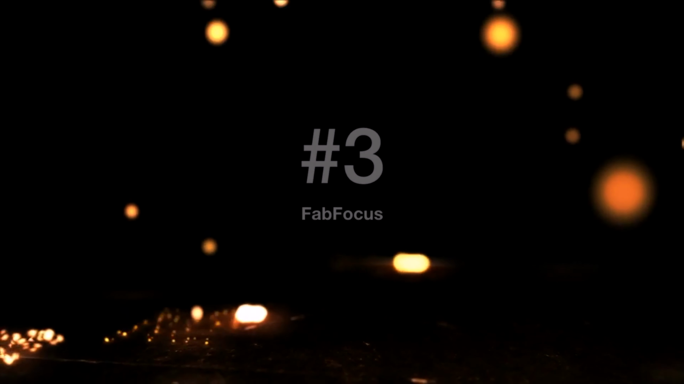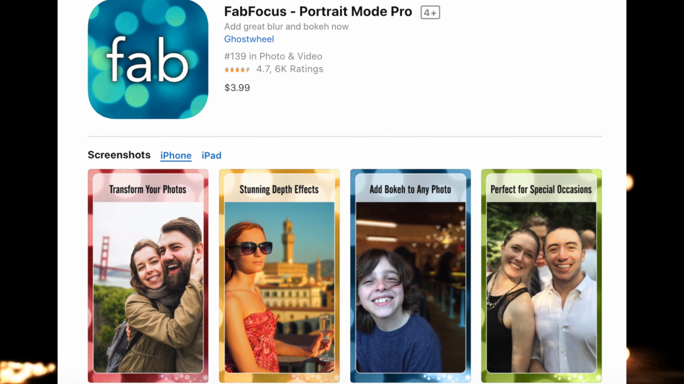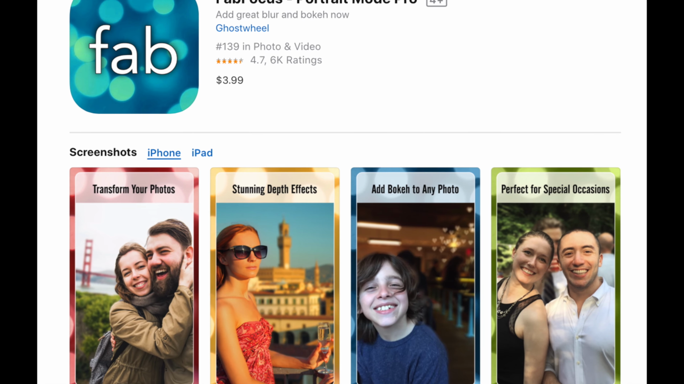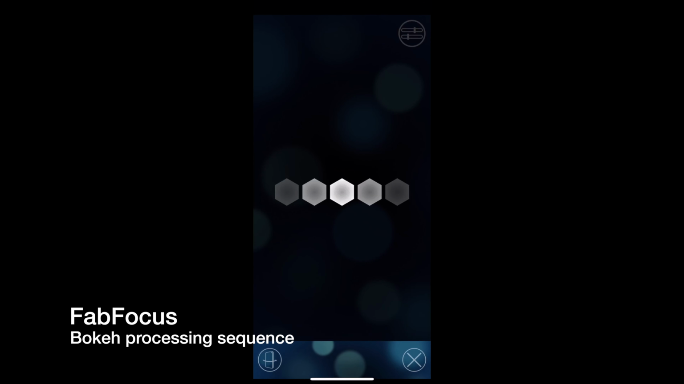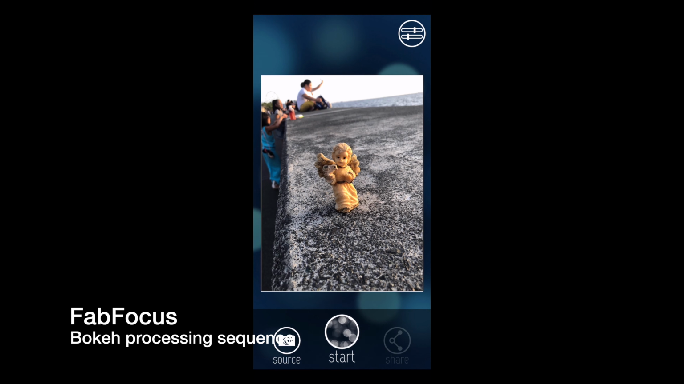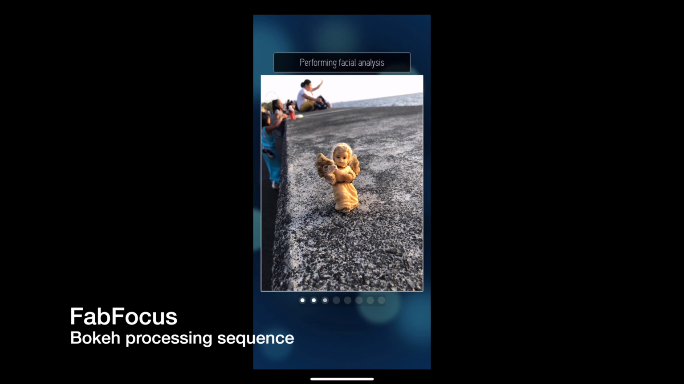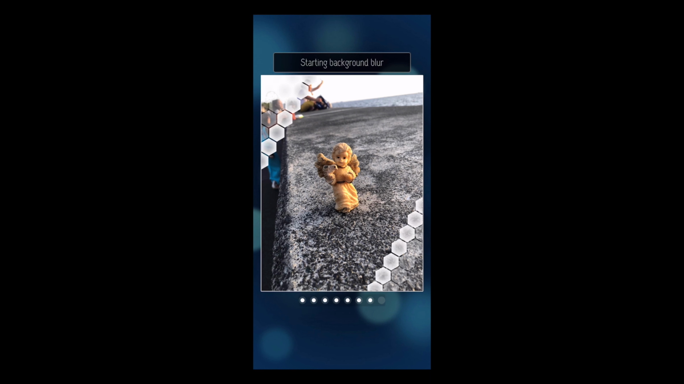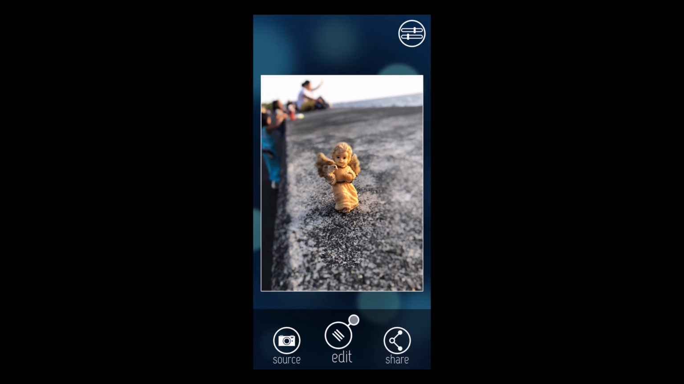Number 3. Use the FabFocus app. FabFocus is a paid app available on the App Store. It uses facial recognition and human body recognition to bring depth of field and bokeh effects to any iPhone. FabFocus has several unique tricks over portrait mode. First, it does not require 2 lenses. You can use the wide-angle lens to take the photo.